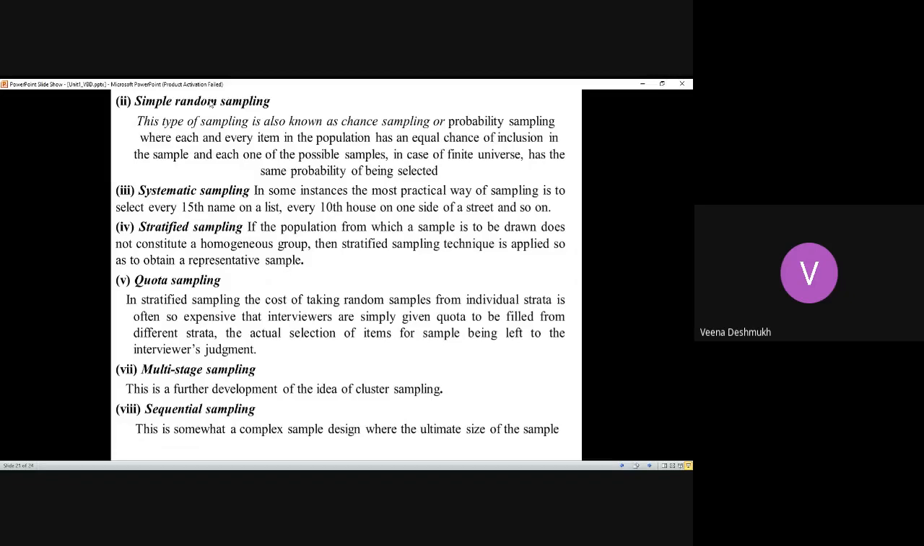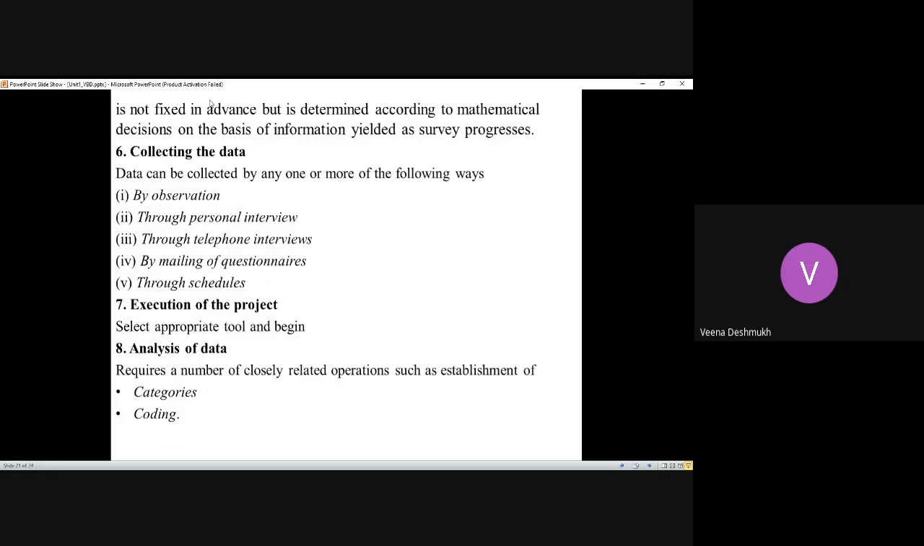So this is a somewhat complex sample design where the ultimate size of the sample is not fixed. So out of these 100 samples I'm going to collect, it is not fixed. Depending upon what amount of data you are getting and whether you are getting useful data or not, on that basis you are changing the total number of samples.